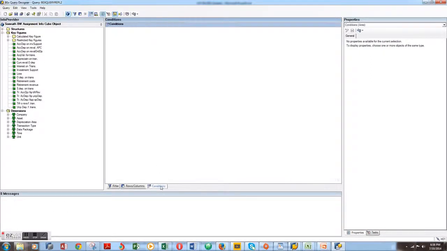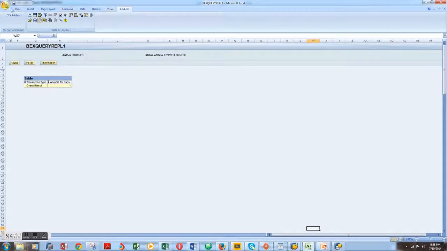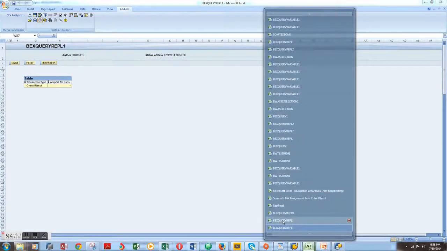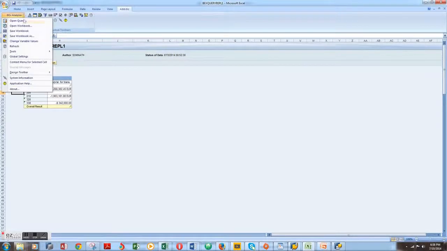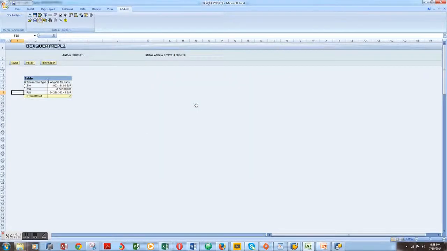So it's a very simple report. I just wanted to explain how to build this replacement path processing type variable query, which is a very powerful query within the Bex analyzer. So let's run this query now. Let's choose our query. It is Bex Query REPL2, and the query ran successfully.